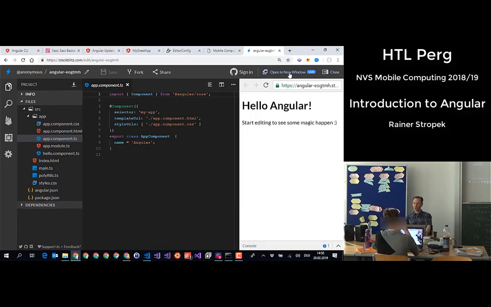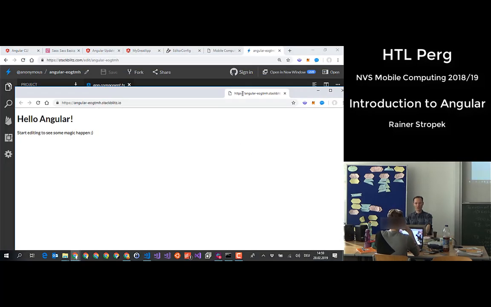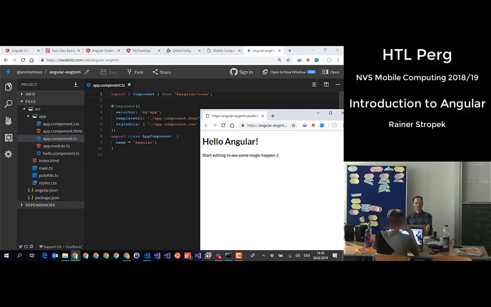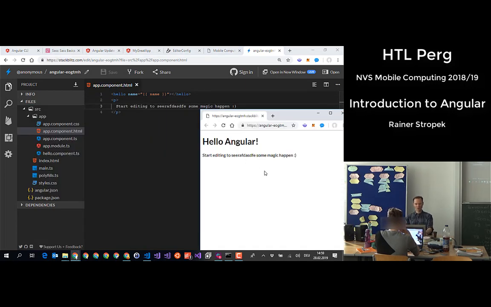You can also click on Open in New Window here, and then you will have a separate tab. So if you have multiple monitors, you can put, for instance, this one on one monitor, and have the editor on the other monitor. And these two things are connected. So if I would change something here, I save it, it's automatically reloading it. That's really nice.